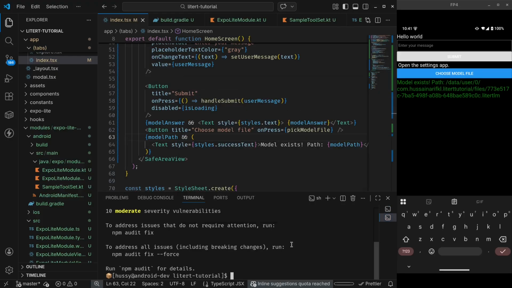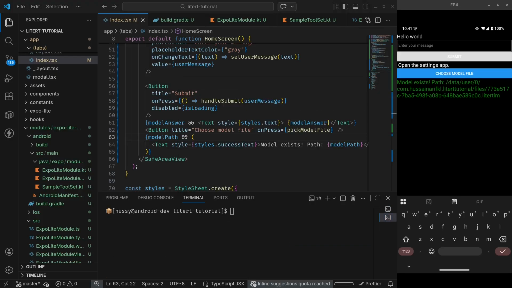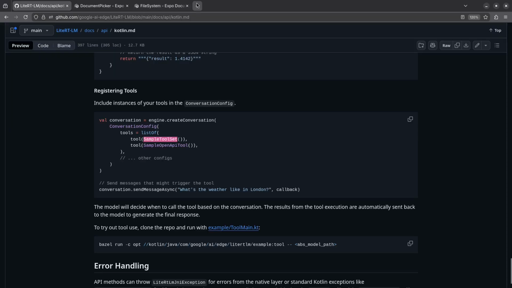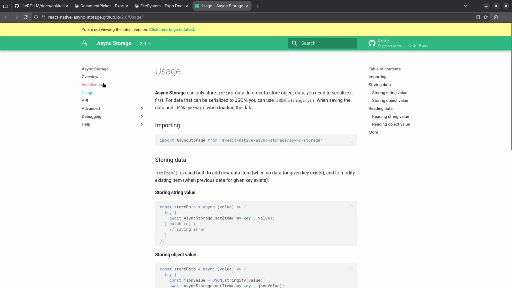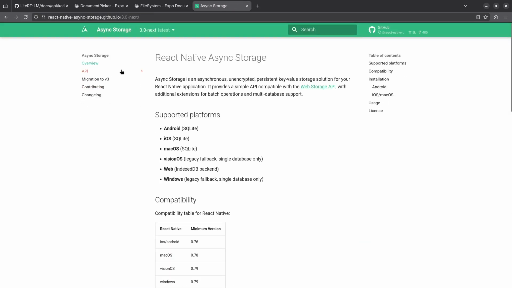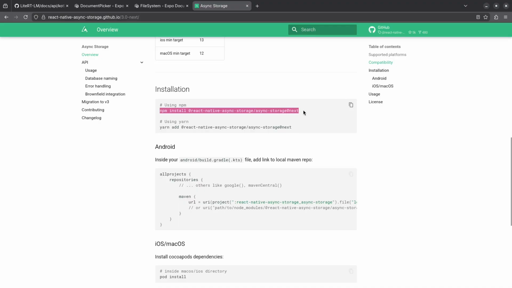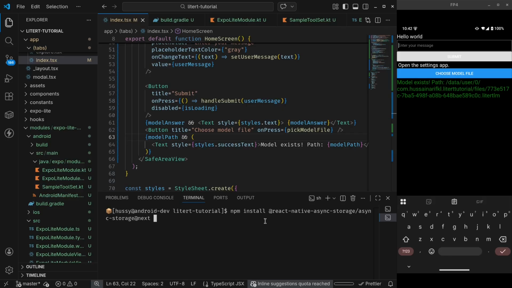So for this, I would need a package. Let me clear this. And for the package here, I can go npx expo install async storage. So expo async, not expo async storage. We have the documentation here and I want to install it. So API. So here we have it. Let's copy this. I'll paste it like so.